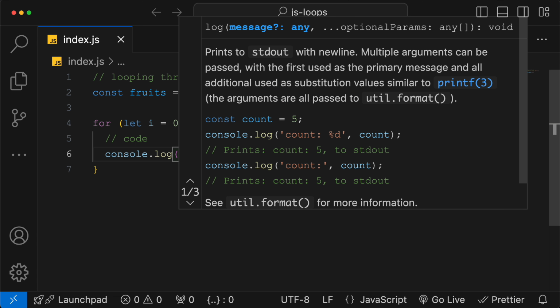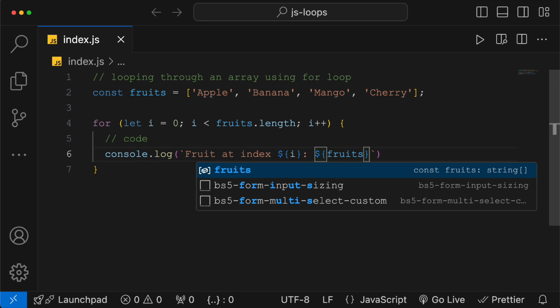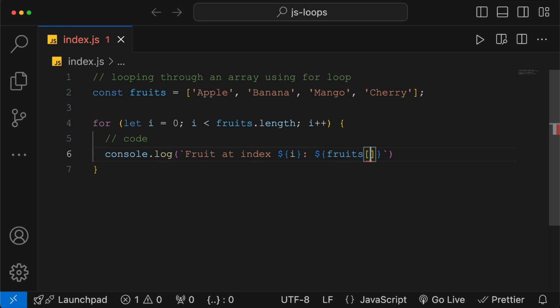We are using template literals again to make sure that we have strings with variables together. Then we shall say fruit at index, and we specify the i because i is printing the index. And then we can specify the fruit exactly. So we can specify the fruit by doing this: fruits, and then we put in square brackets and put in our i.